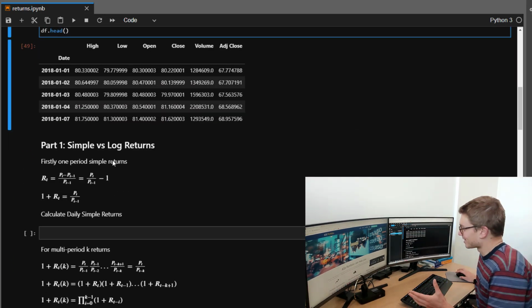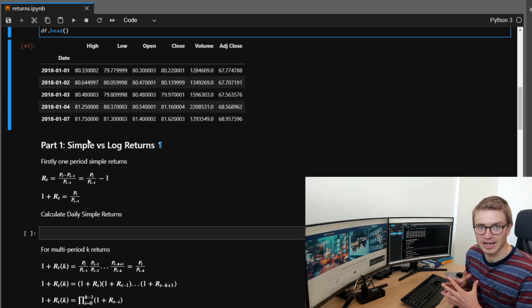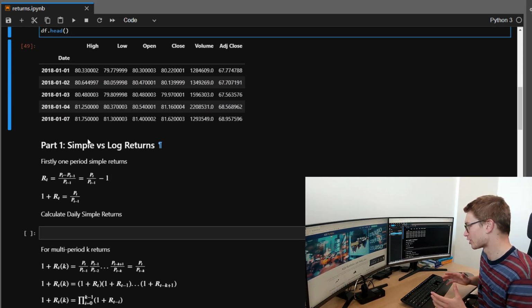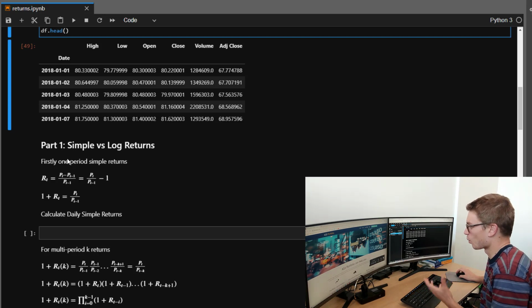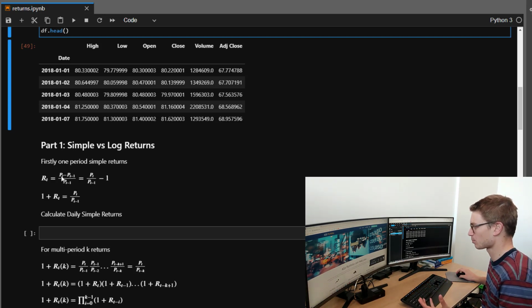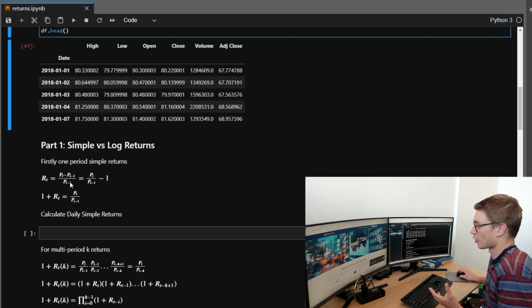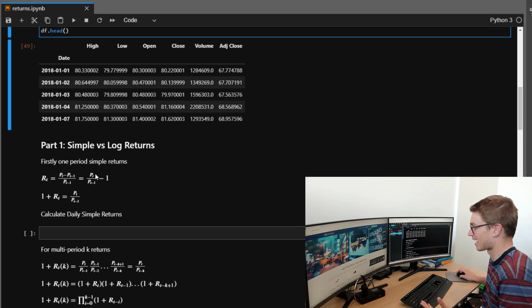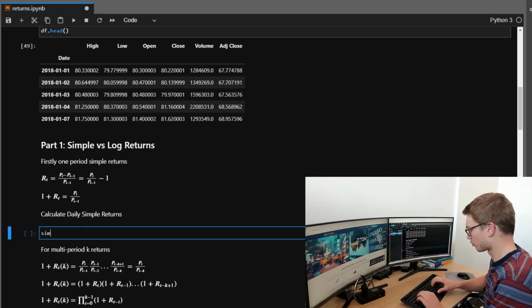So let's get stuck into what are simple returns and what are log returns. So simple returns, as you can see from the math here, the 1 period simple return is simply the difference from one day's price to the next divided by the day before. So the price today over the price yesterday, minus 1. Also represented in the 1 plus return equals the ratio of prices form. So let's calculate the simple returns.